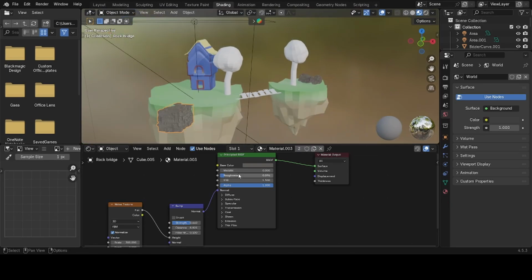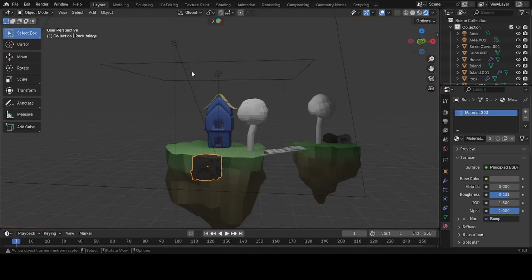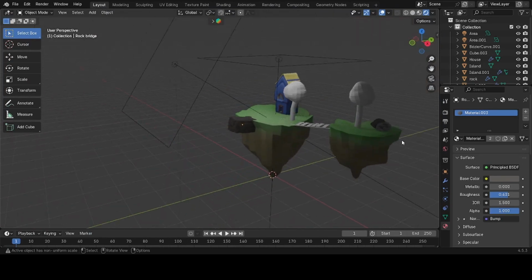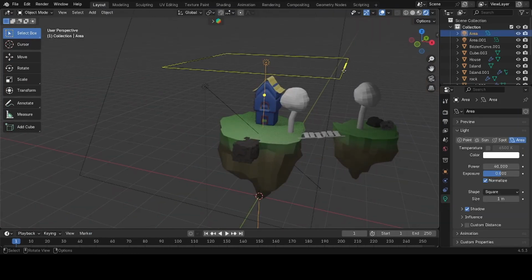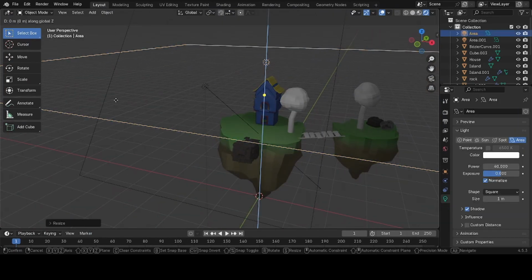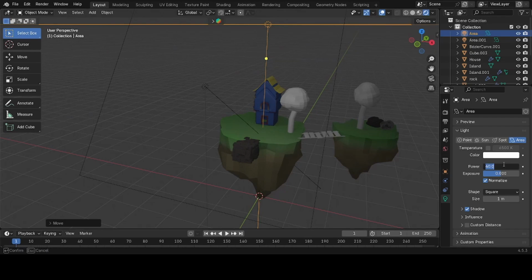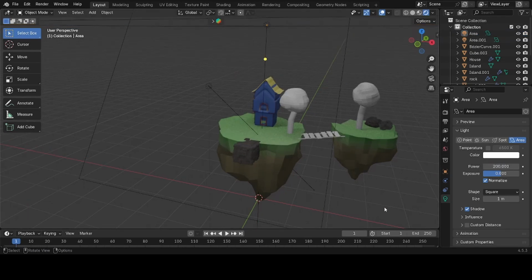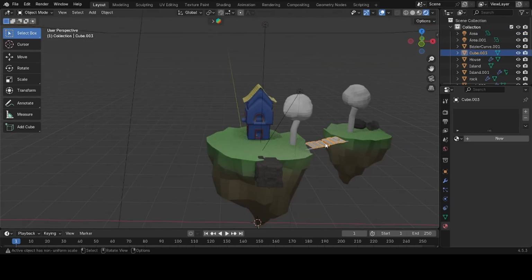For this one, I'll just increase the roughness. Yeah, we can't see this color because it's hidden, and we'll just grab it up. We'll just increase the light power to 100, 200, I meant. Yeah, it looks nice. Now time for these things.